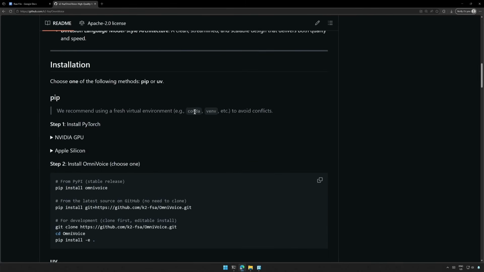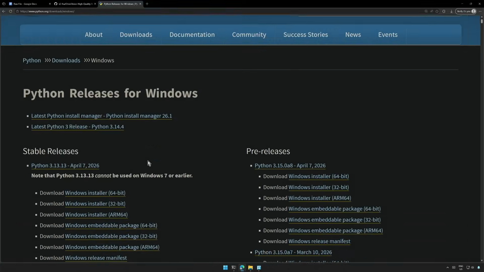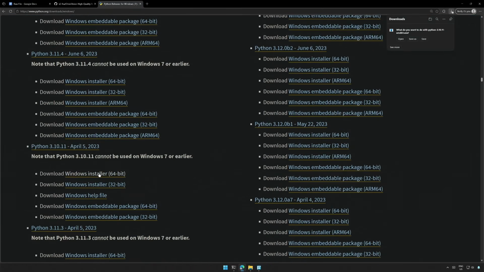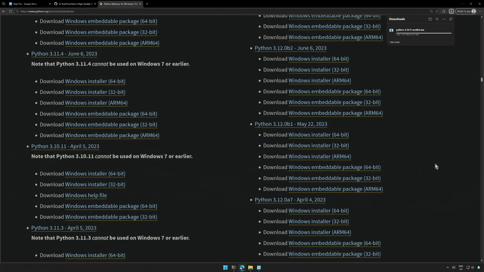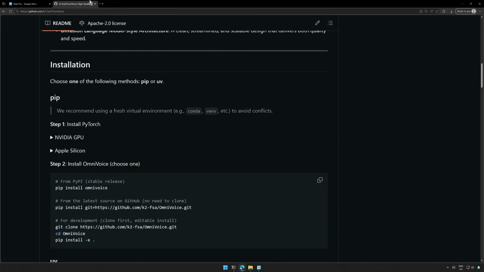Next, we need to create an environment so that we can install all the requirements for this project in the environment. To create this environment, we need to install Python. I will search for Python 3.10 for Windows. Python version 3.10 must be here somewhere. I will get the latest Python 3.10 file. I will save the file in the same folder, but you can save it anywhere. Link to this page will be given. I have noted down the steps so that I can share the same with you.